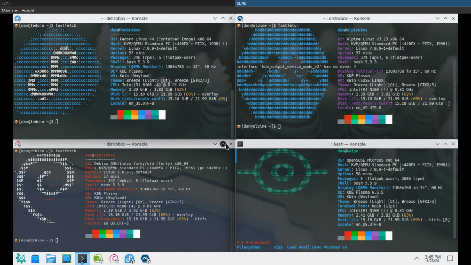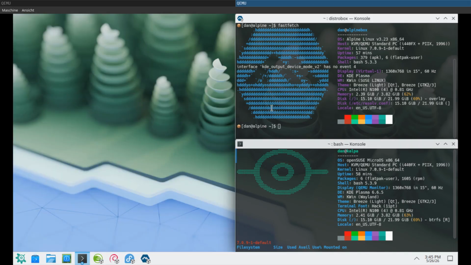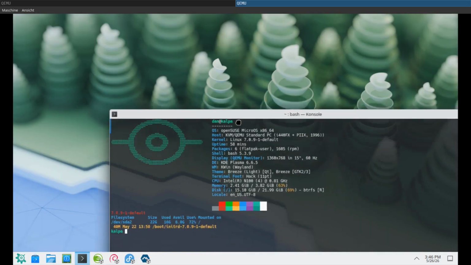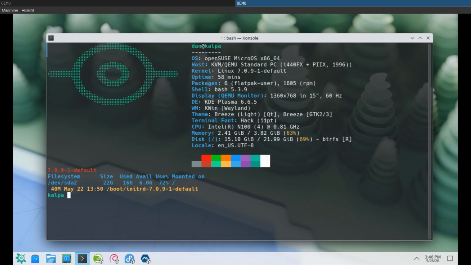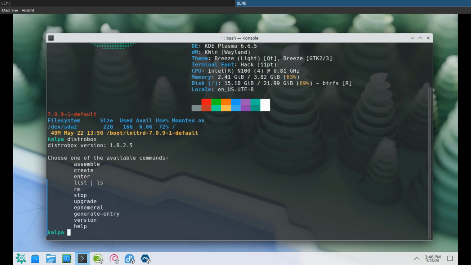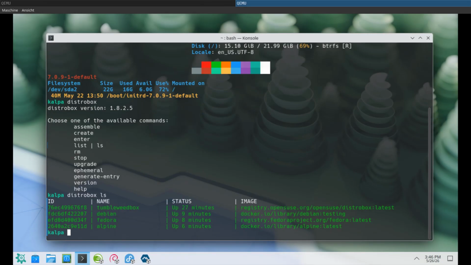And this is possible with Distrobox, running multiple Linuxes within one host system. Let's use the main terminal again here, and a bit bigger. Distrobox ls, and now we have 4 boxes running.